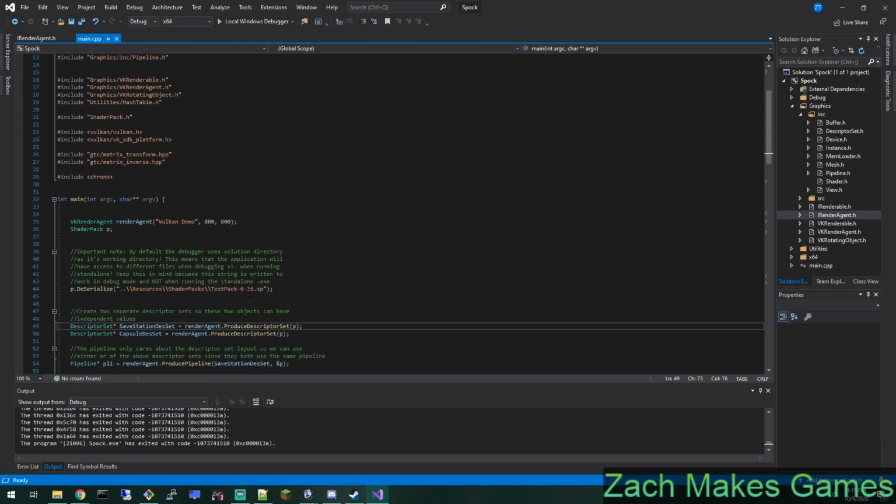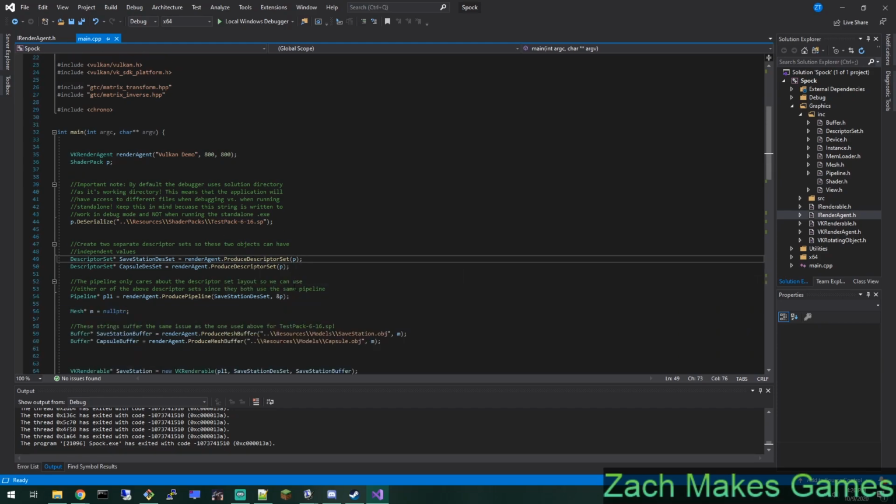This is actually deserializing this shader pack file, so it's taking the shader information out of this kind of raw file format. It holds all of the raw compiled shader info, so the SPV shaders get packed into this, as well as the layout data that the render agent needs to produce the descriptor sets. So then I have these two descriptor sets.